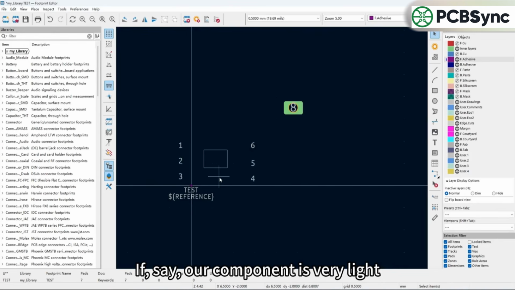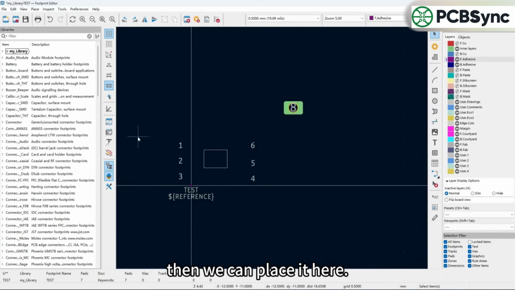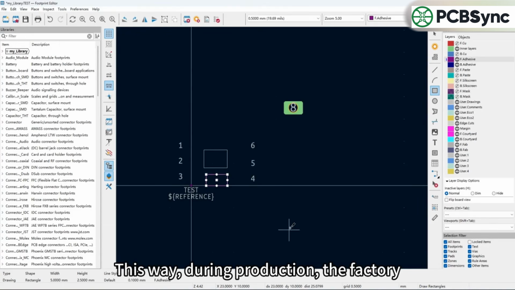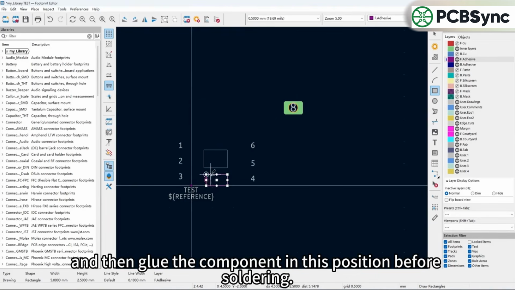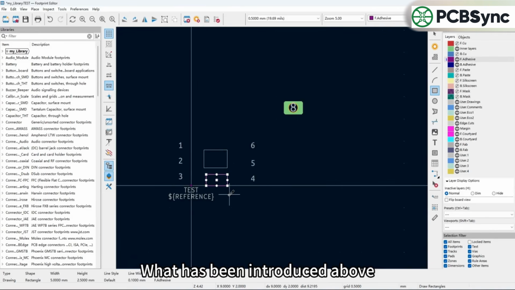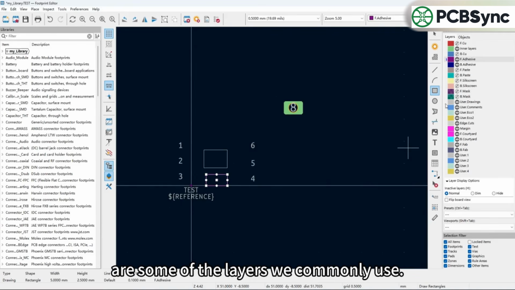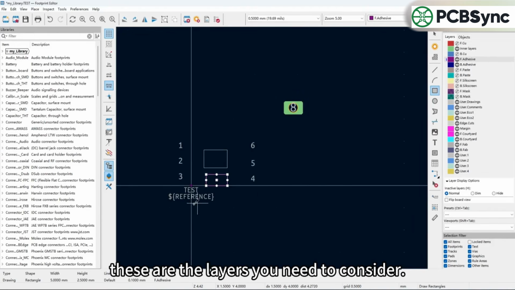For example, if a component is very light and is prone to shifting during soldering, we can use the adhesive layer here and place a box in this area to select it. This way, during production, the factory will apply glue in this area, stick the component in place, and then proceed with soldering. However, in most cases, we don't use it this way. So, what I've just introduced are the main layers we commonly use. Whether you're designing components or laying out a PCB, these are the layers you need to consider.